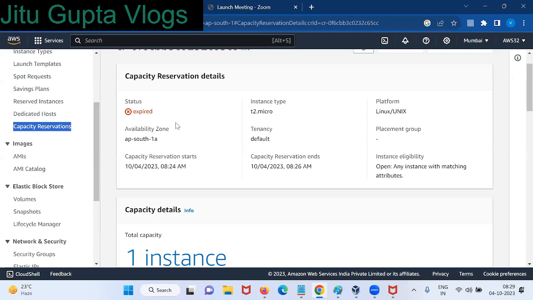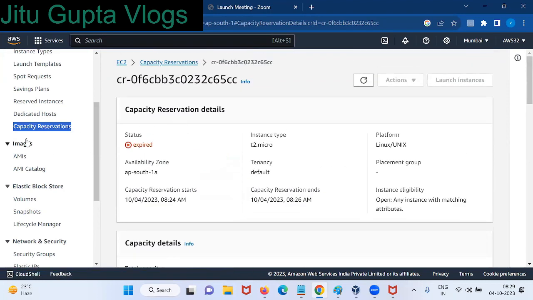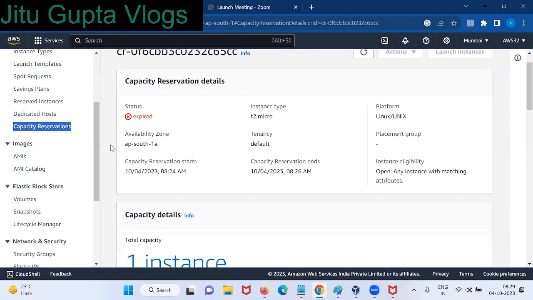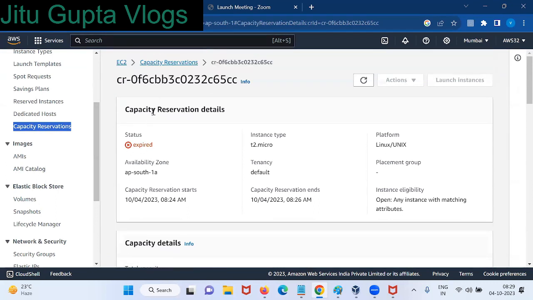Okay. So with capacity reservation, you can reserve the capacity for the required time, and you can create an instance on top of your capacity, right? You can reserve the capacity for whatever time you give. After that time, it is going to expire, and you are unable to create any machine on that capacity reservation. This is the main difference.